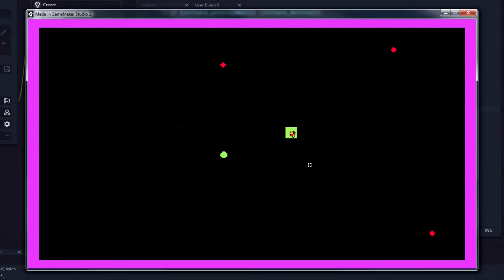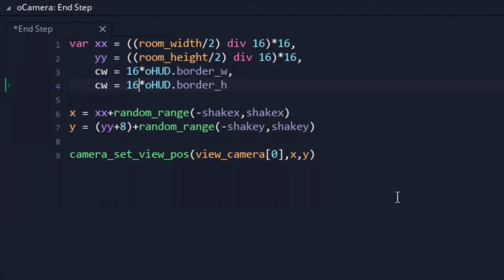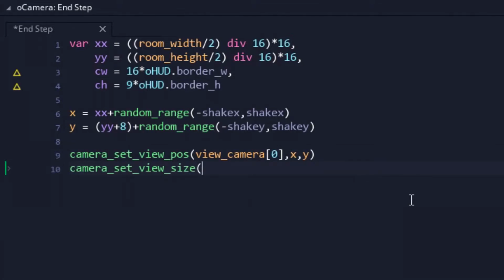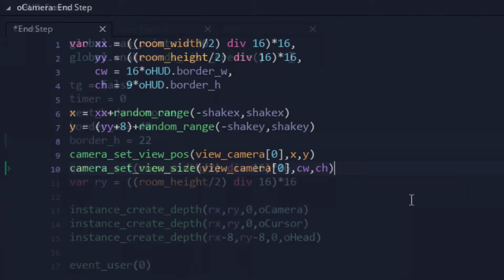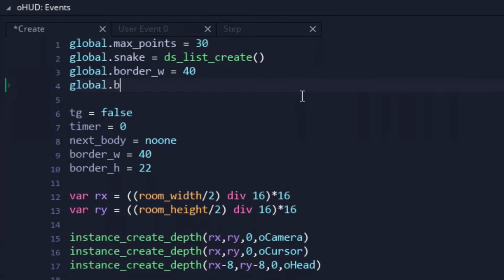So with that working, it was time to make this whole thing more dynamic. In the camera code, I had the camera maintain its position in the middle of the room. Then using the border variables, the camera would resize to match the border. In other words, the camera would zoom out as the world border expands, so that all the action remains on screen at all times. And in order to make things more organized, the border variables were changed to global variables.